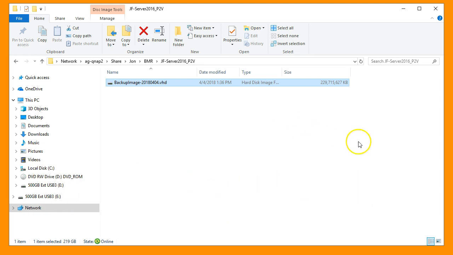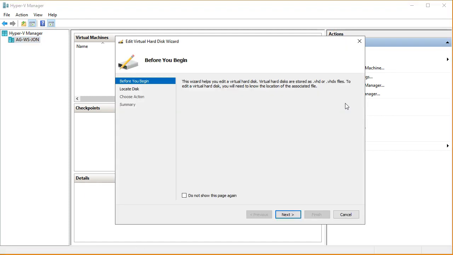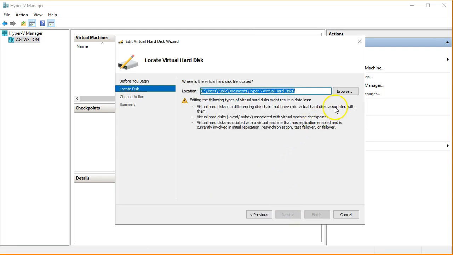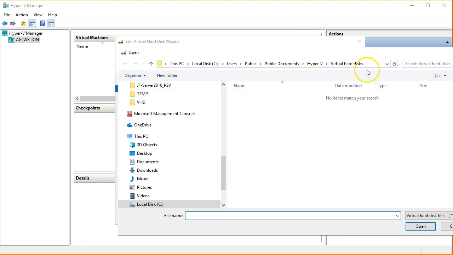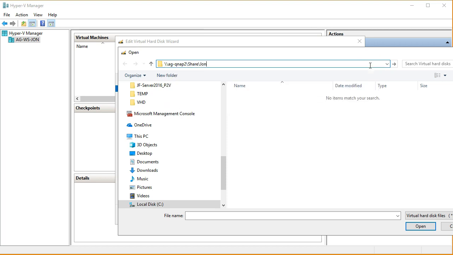So we're gonna go ahead and load up Hyper-V Manager in front of us here, and we're going to go ahead and click in the Actions menu. There's an Edit Disk function, and there's a notice there. We can click Next. We're gonna go ahead and browse over to that NAS location and not use the default in this case. The location where our VHD is stored is on the NAS, remember. So we're gonna go ahead and navigate over there.